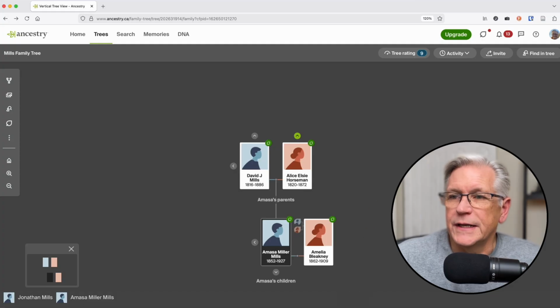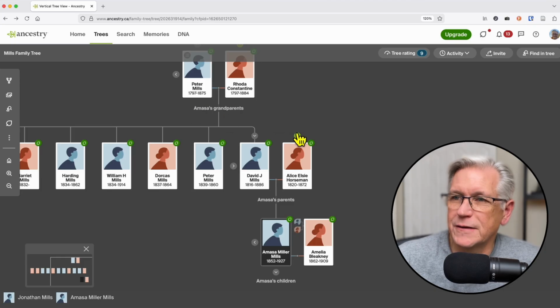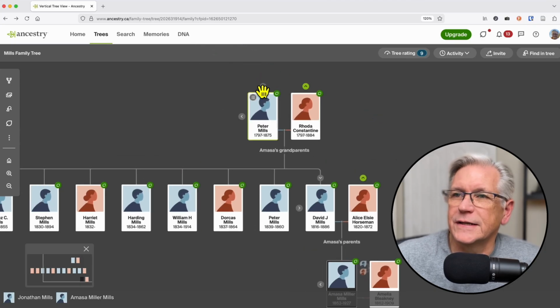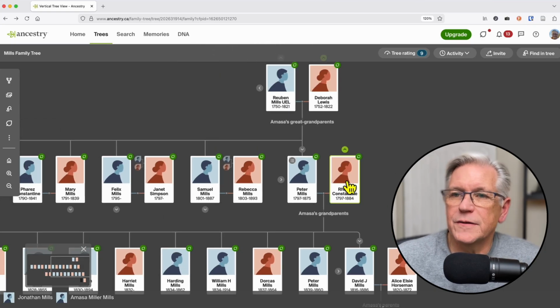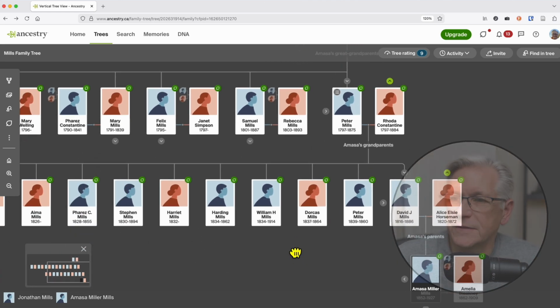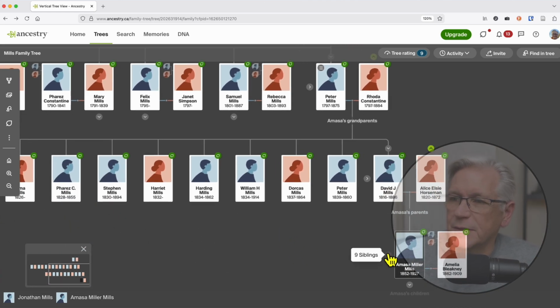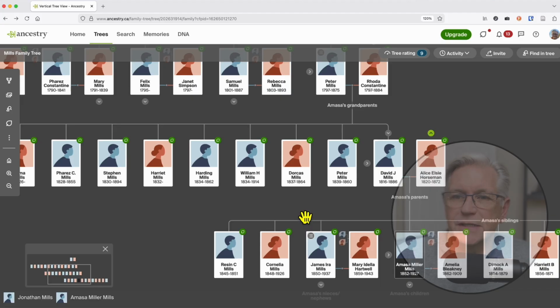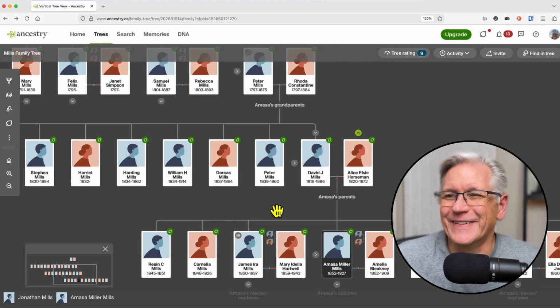So now everything is based on Amasa. So here are his parents and his grandparents, and so on and so forth. So now the whole tree is centered around Amasa Miller Mills, and we can open up his siblings and completely flood the screen with all these family members.